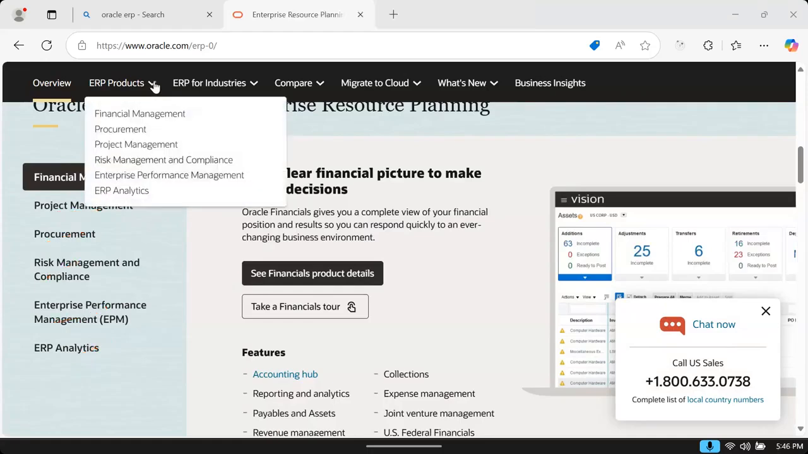You can see ERP products. It has all these products: finance management, procurement management, project management, risk management. Finance management means this is the software used by finance people. And for that, they have a software called Oracle Financials. Oracle has business intelligence. They call it OBIEE, Oracle Business Intelligence Enterprise Edition. Oracle is not a database. It is a very big ERP. More than Oracle is SAP. SAP is a very big ERP.